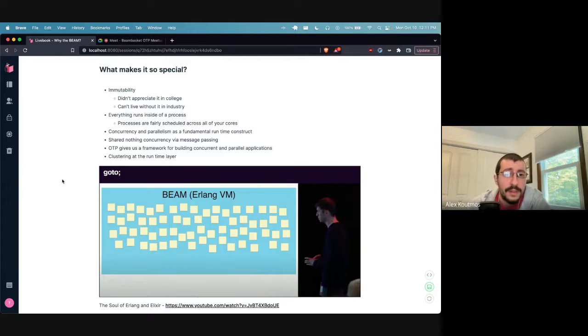The fact that everything runs inside of a process and all of your processes are fairly scheduled across all of your cores is a huge benefit. You no longer need to reach out to the operating system to fill in these shortcomings that your language or your runtime has. The Erlang virtual machine takes care of that 100% for you. You don't need to worry about blocking the entire VM. You don't need to worry about utilizing all the resources at your disposal. It's handled for you at the runtime layer. It checks so many boxes. It's not even funny.